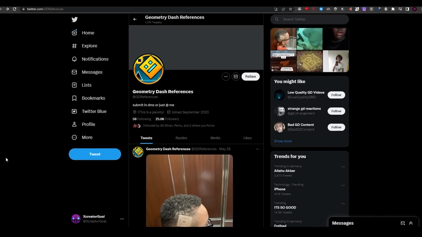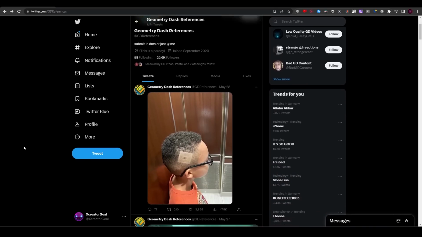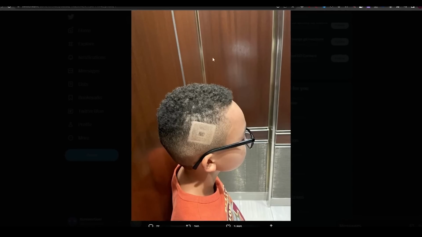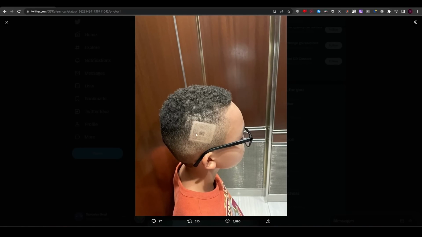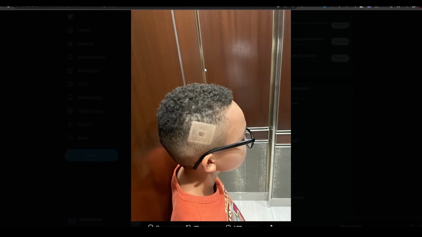Okay, so I just found this Twitter account and I think it's very fun to watch their tweets. What this is basically, it's some random images, but somewhere there is a GD reference. Well, in this case, it's a perfect one because it's very visible on the screen, because usually they're really hard to find. Here you can see the Geometry Dash default icon.